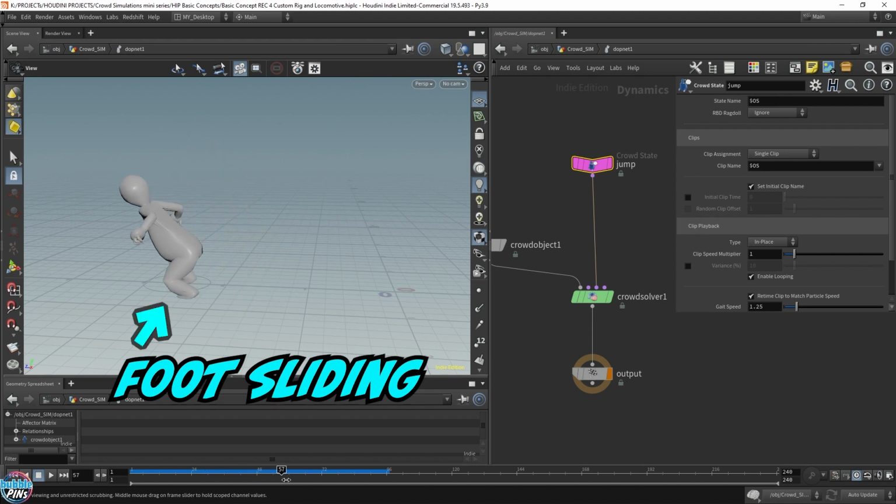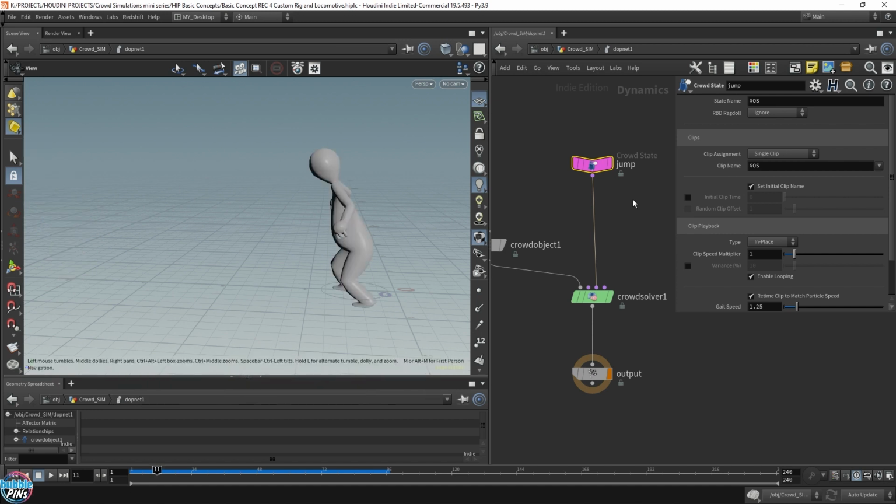Slide, jump, slide, jump, slide. This is because Houdini has no idea when to pause this motion. Houdini treats the crowd agents like it's particles. You give it a heading, a direction to head towards, and you give it a velocity. It'll move it like a particle.